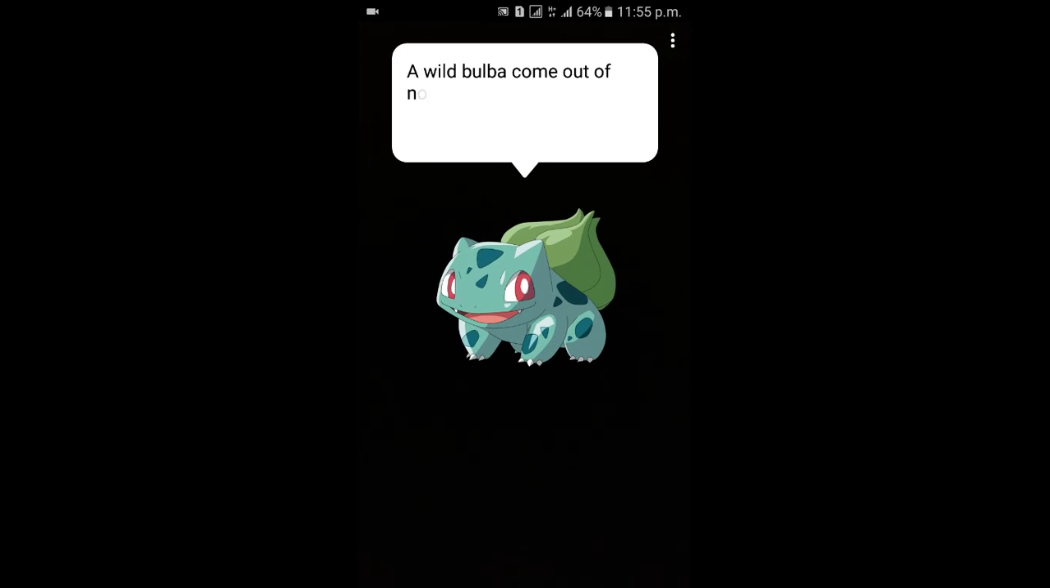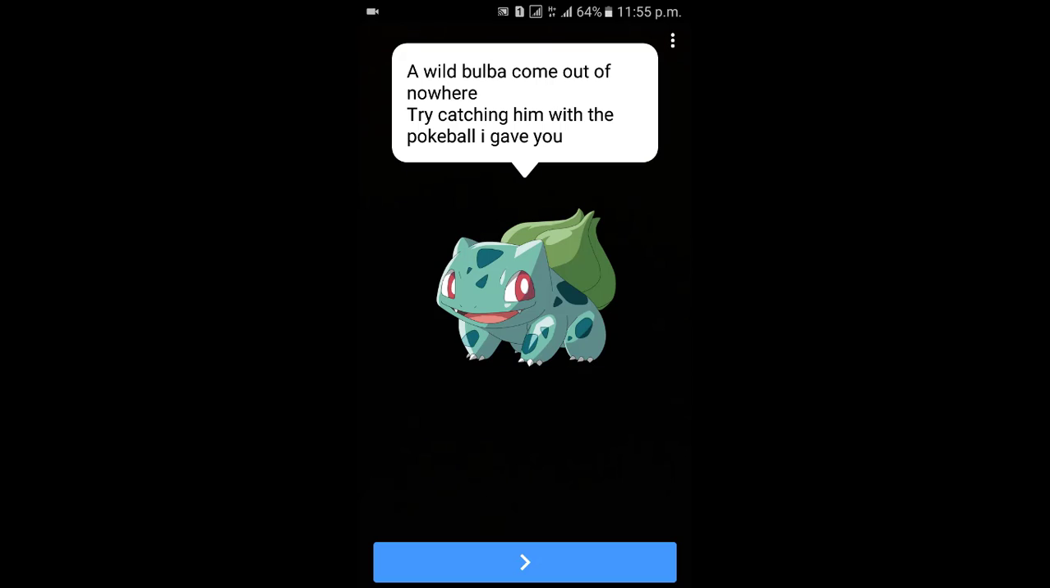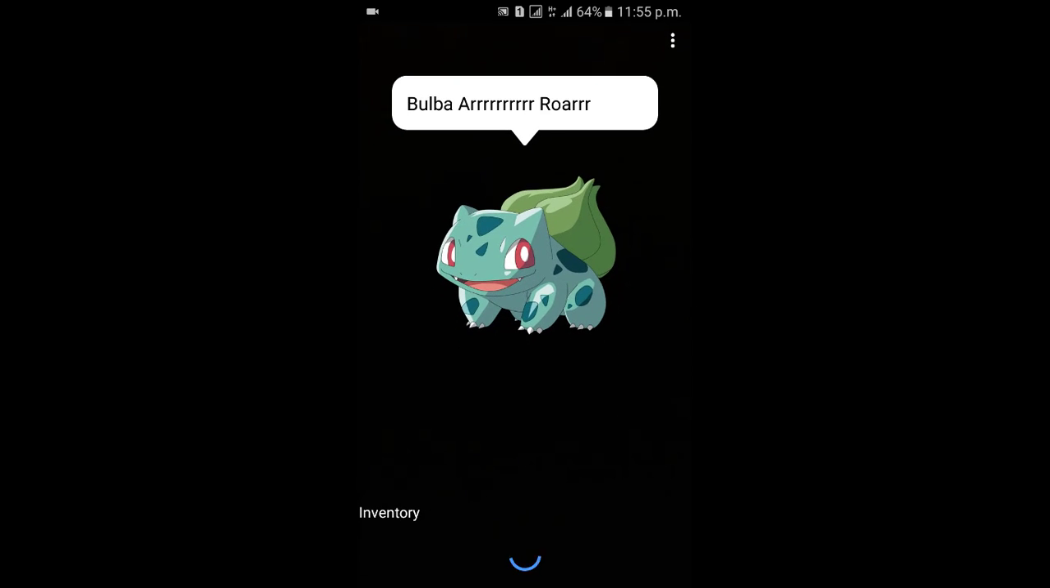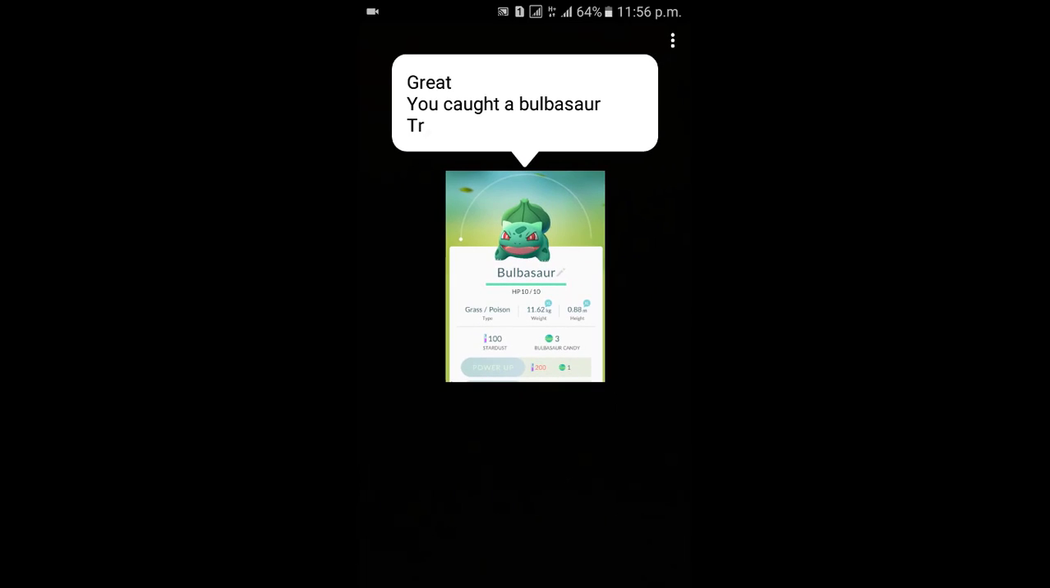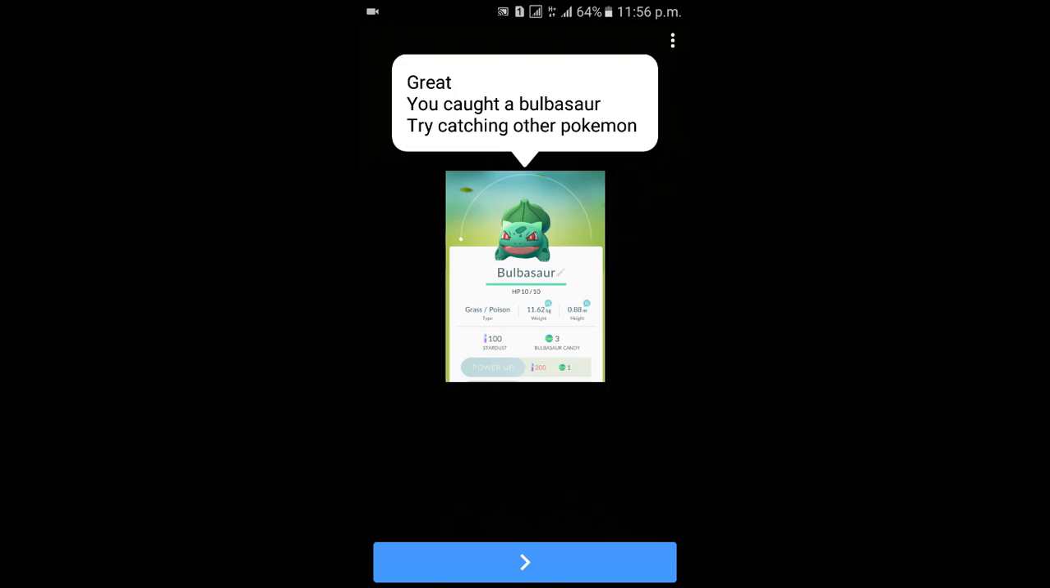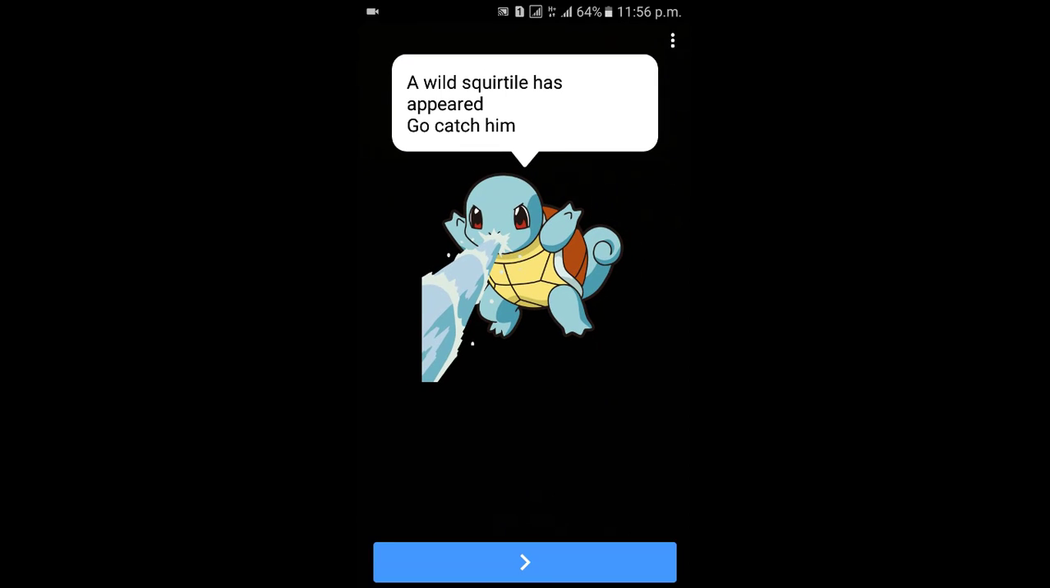Okay, I'm ready. So while Bulbasaur has appeared, I'll have to catch him using the Pokeball. So we'll have to wait for the inventory to load. Okay. So now it's simple probability. Let's see what happens. So I caught a Bulbasaur on my first try. A wild Squirtle has appeared.